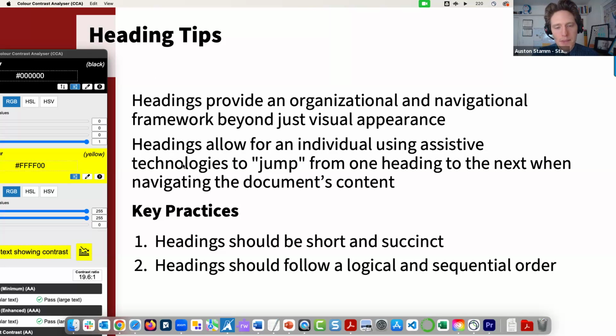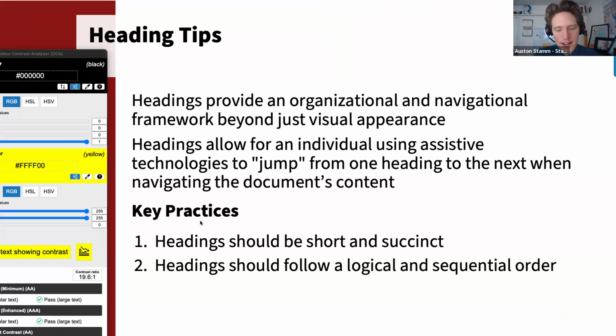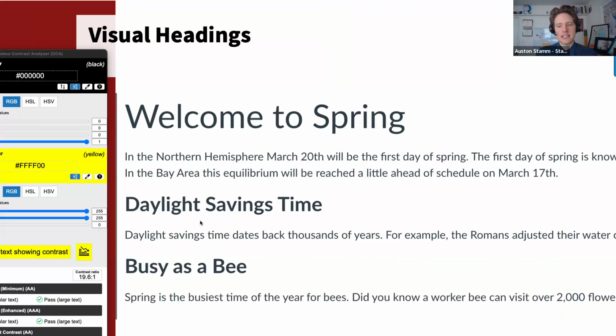So what I have here is an example of a page with some headings for text, like Welcome to Spring, Daylight Savings Time, Busy as a Bee.